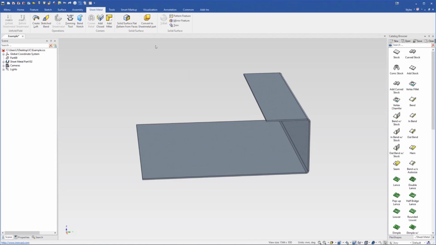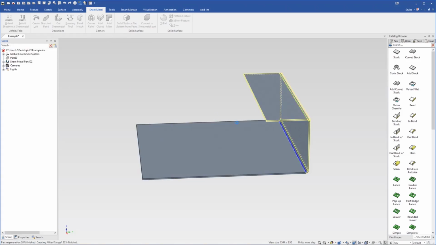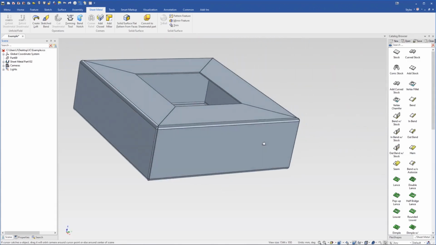The other thing we can do here is we'll then go in and add our miter. So we'll click bend shapes, remember from the bottom up, and then to the straight edges will be all of these. Clicking OK, we've then created our box there.